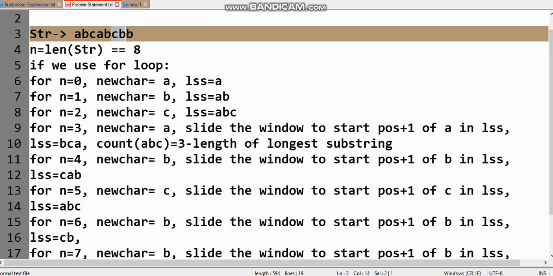Similarly, for the last iteration, when again B comes, we slide the window to the starting position of B. Over here the starting position is this only, so plus 1 will be this only.